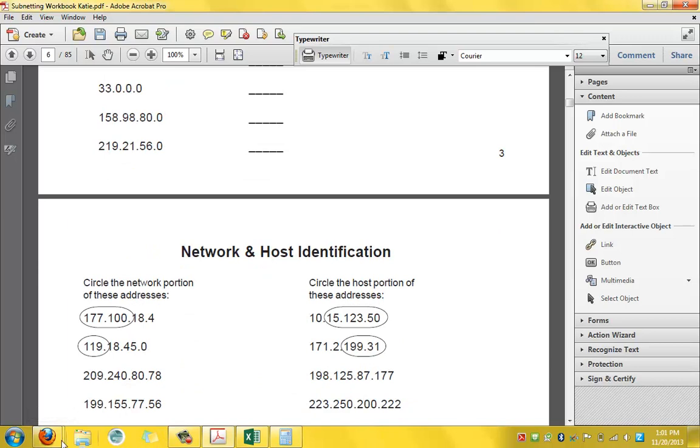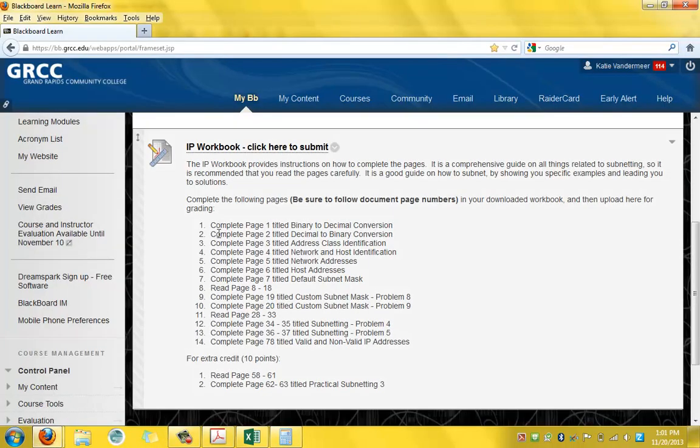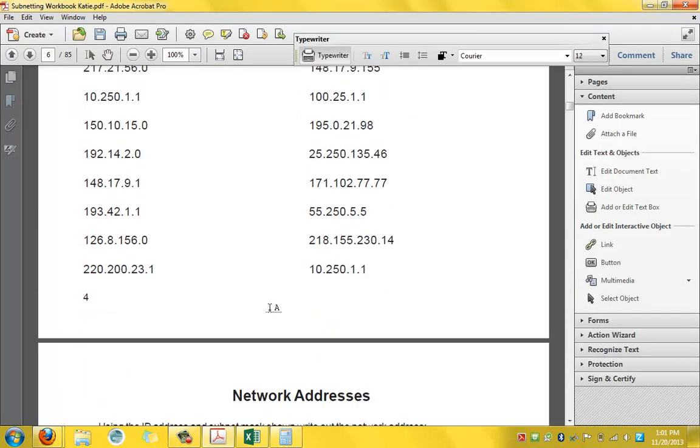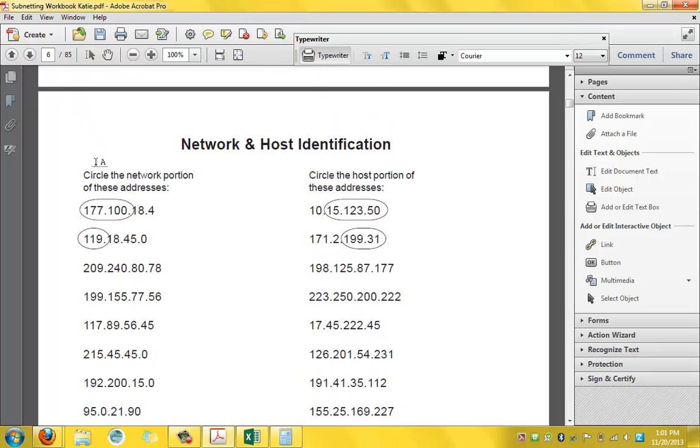Now, that was page 3. Let me look back on Blackboard. So we have page 1, 2, and 3 explained address, network, and host identification 4. So on page 4 of my document, this is this page here that I want you to do. Circle the portion of these addresses that are the network portion and then the host portion. And this is going to be based on the IP class address. So you assume there's no subnetting going on.